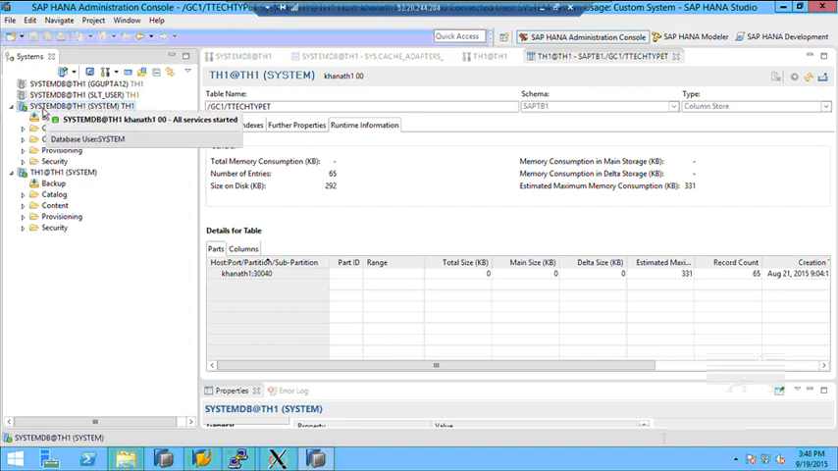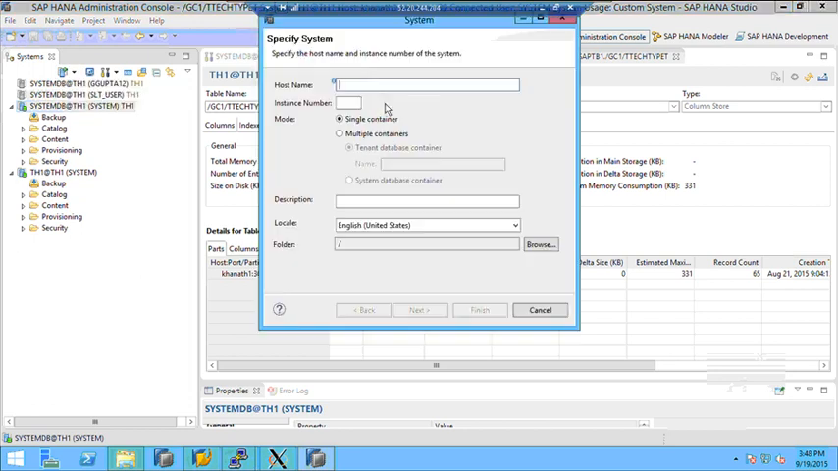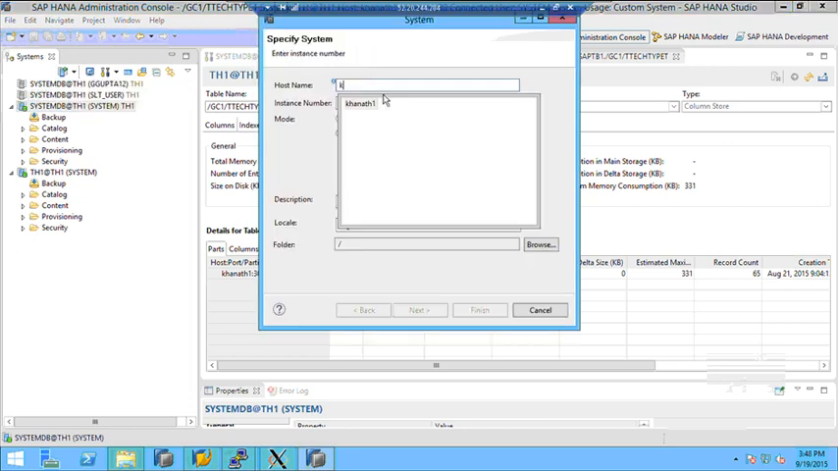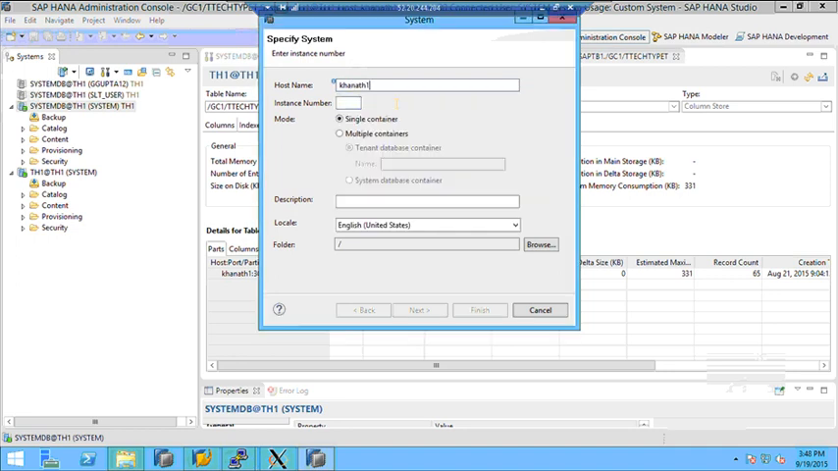So the system DB. When you create it, you are connected to it. Let's add this system. On our TH1, this is the system number, this is the instance number. So you have multiple options here. You have the single container or a multiple container. Single container is for SP8 or previous versions. But with SP9, which is the latest one, which you will be working on, this is called multiple database container. Right now, I can say this is connected to TH1.